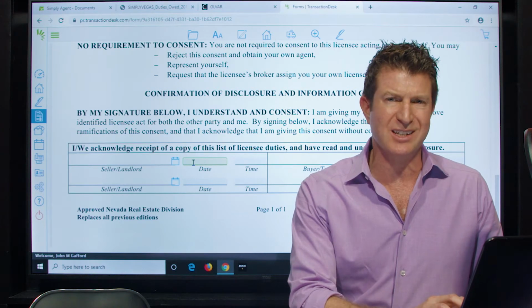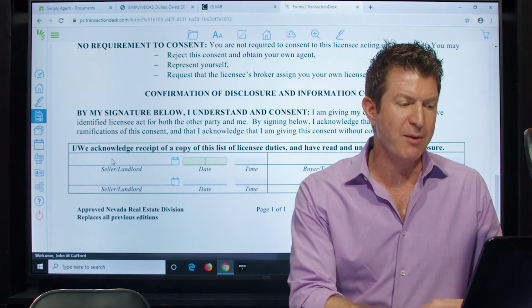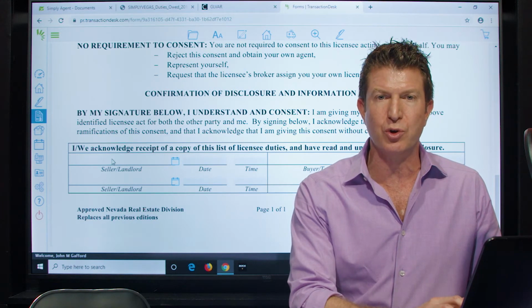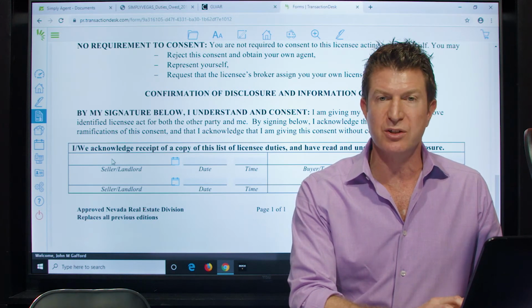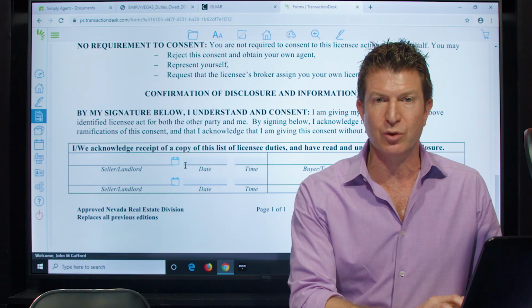This document is a little bit different to the others in that it doesn't have a name fill-in section for your seller or your buyer. That's purely a signature. So the name is going to appear at the top of the form. You're putting in the date and the time accordingly.